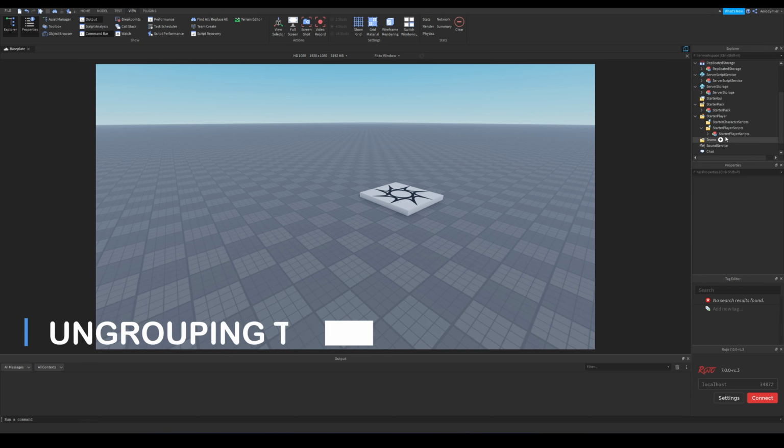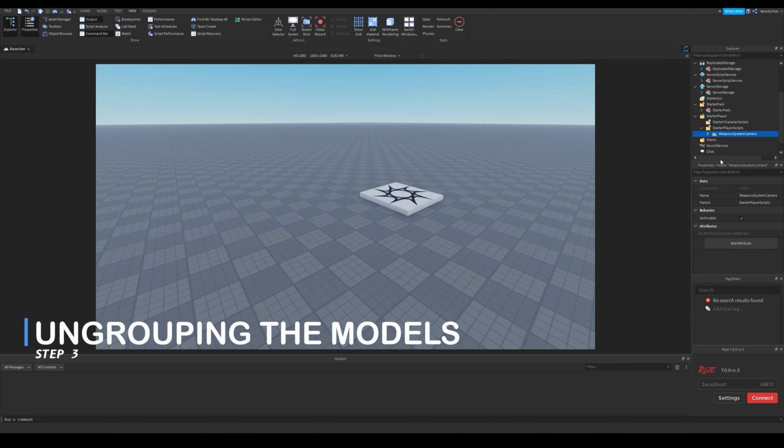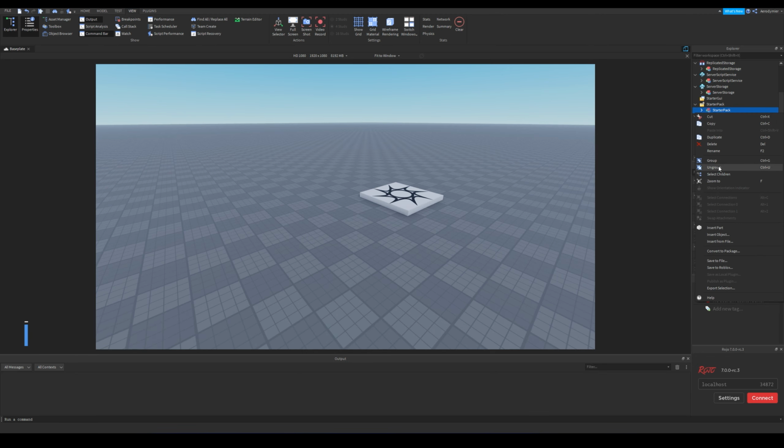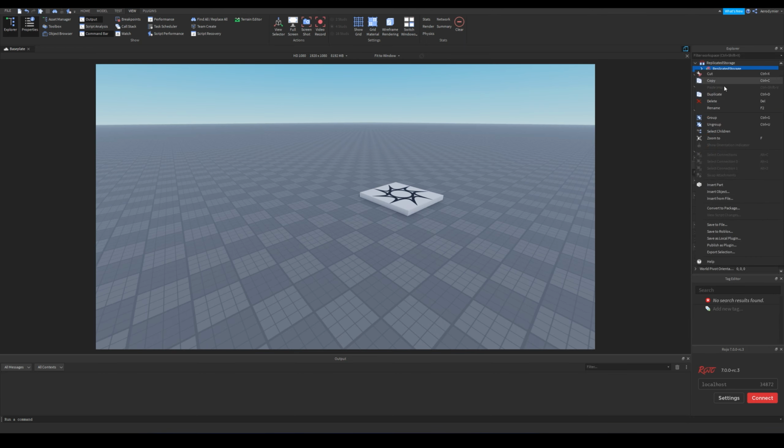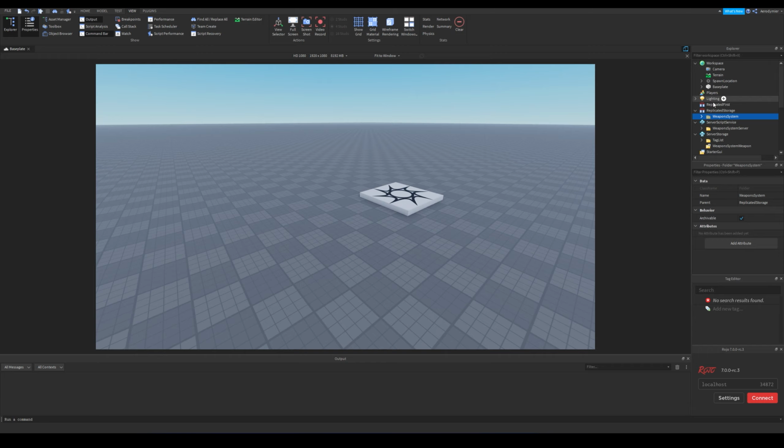Next step is ungrouping these models. Right-click on these models you placed under Services, and click on Ungroup. This is important. They will not function as expected when they are in a model. After all these, we can test the guns by testing the game.